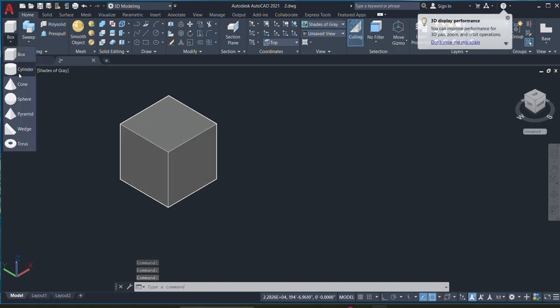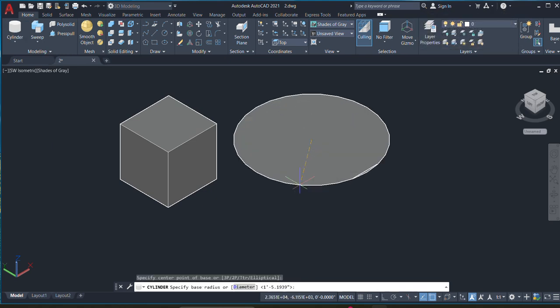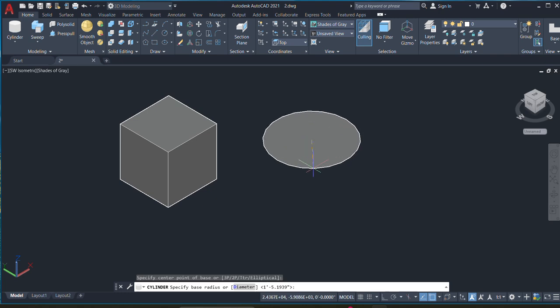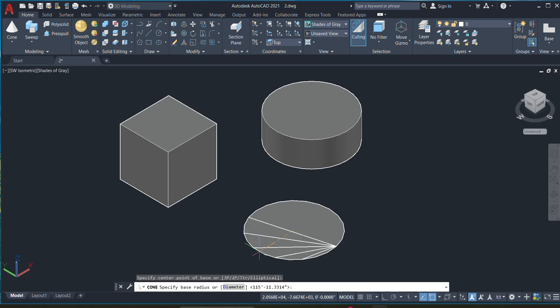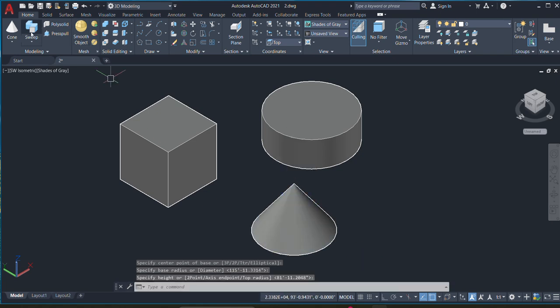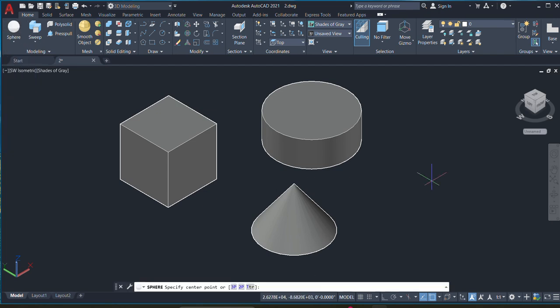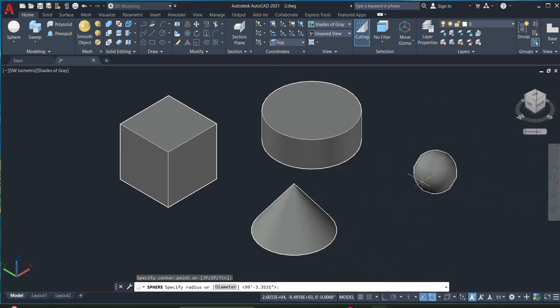Next here we have cylinder. I am selecting the point. Now you can specify the radius of the cylinder also. We can read it in the command bar. And same as well the height of that. Next go with cone: center point, radius and next height of the cone. And next here we have the sphere, center point, and you can specify the radius or otherwise diameter of the sphere.